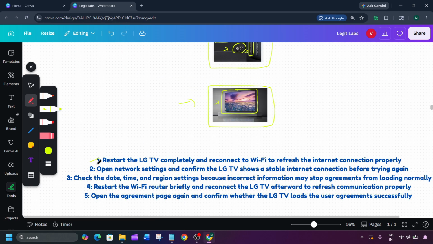1. Restart the LG TV completely and reconnect to Wi-Fi to refresh the internet connection properly. 2. Open network settings and confirm the LG TV shows a stable internet connection before trying again. 3. Check the date, time, and region settings because incorrect information may stop agreements from loading normally.